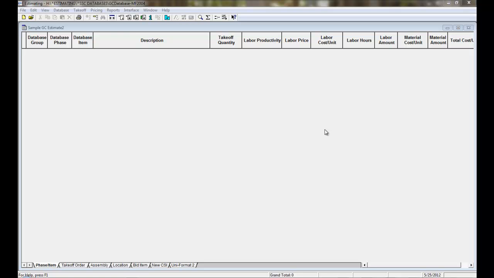This is a brief video on the Timberline estimating program. I've already launched the application and I'm sitting in a blank spreadsheet. I'm going to show you two of the ways of taking items out of the database and bringing them to the estimate. Those two ways are called Quick Takeoff and Assembly Takeoff.